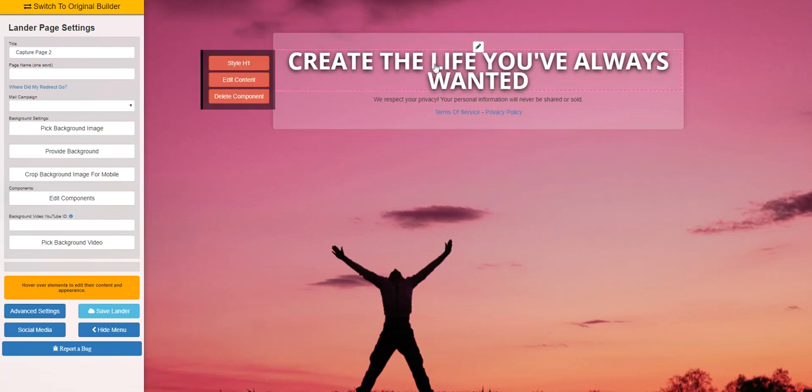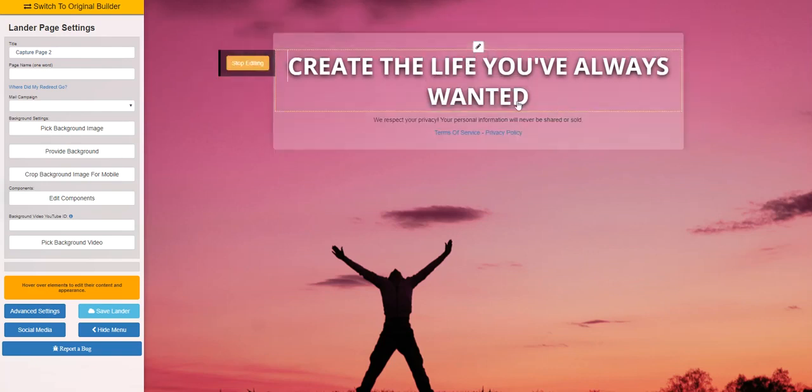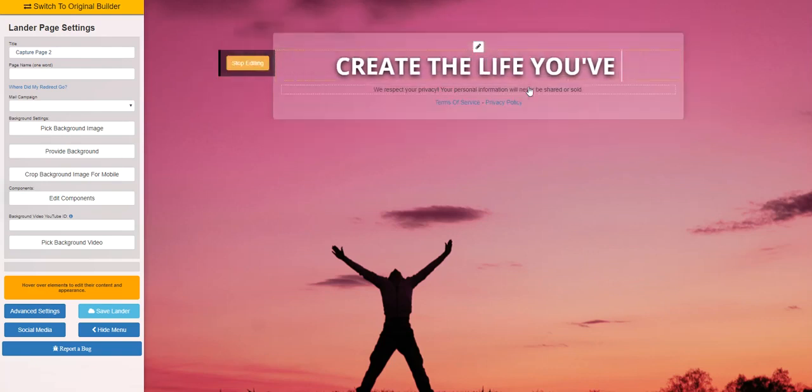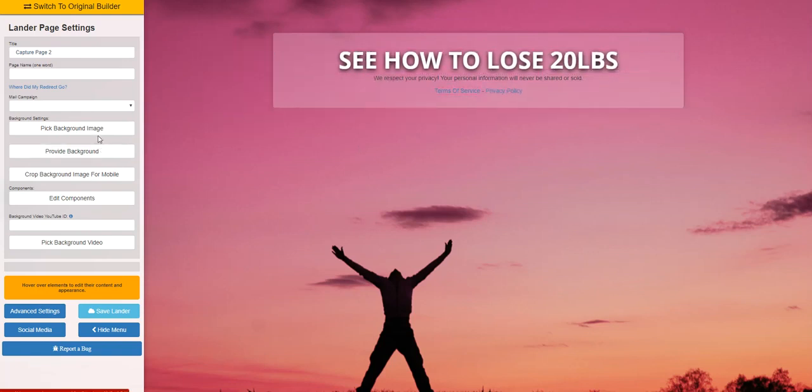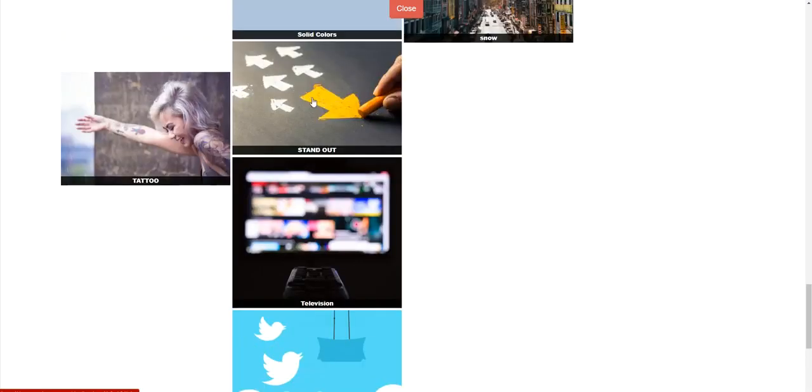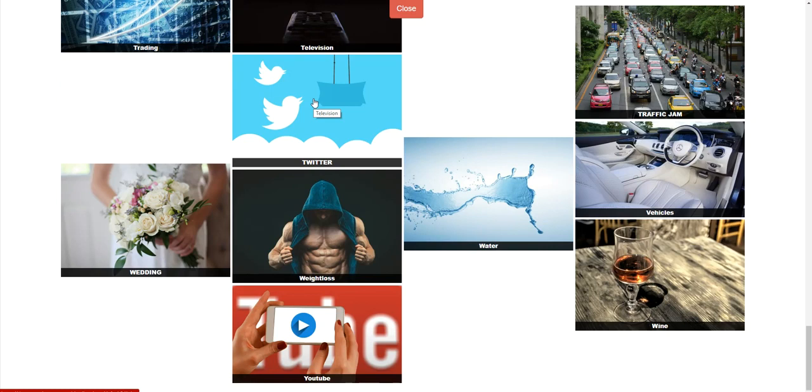Start from scratch. Let's say you're building a weight loss system and you said, see how to lose 20 pounds. Well, now we want to get a snazzy background. So I click on pick background. Wait till it pulls up. We have so many cool backgrounds here. They're in alphabetical order, by the way.